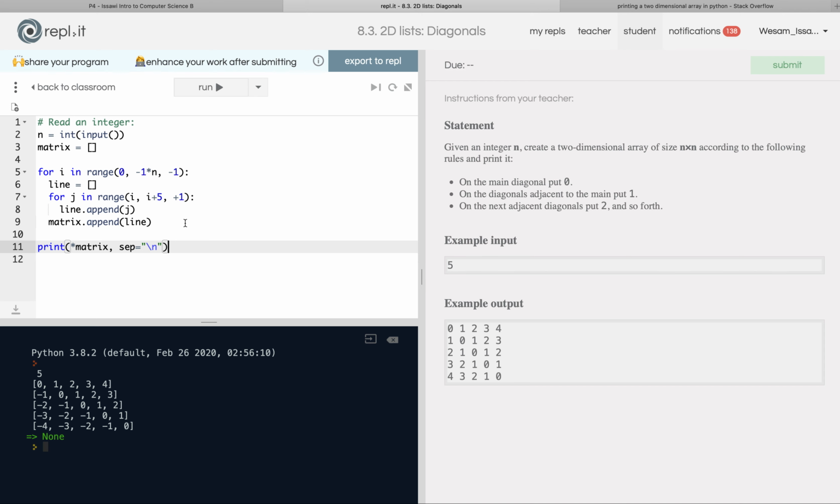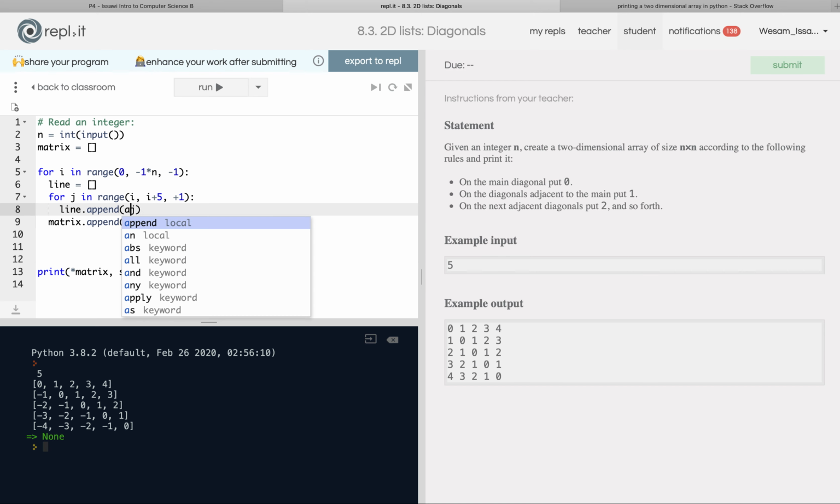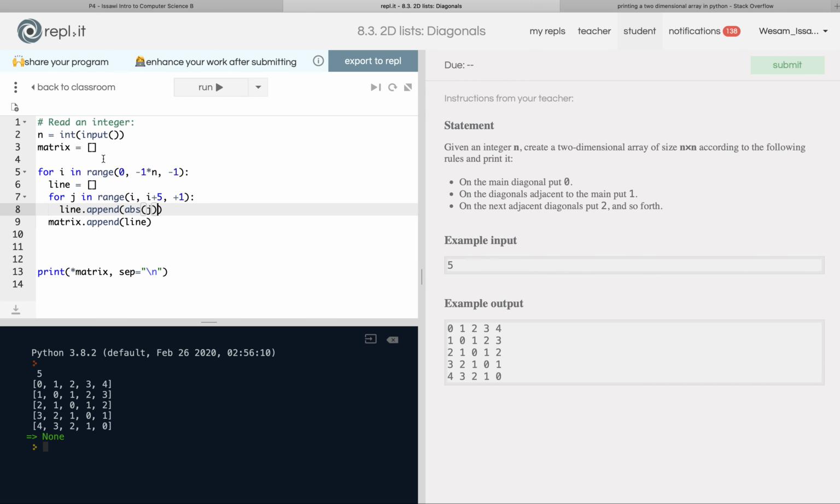We have positives where we don't want them. So how are we going to do that? Well, we just take the absolute value of everything. So let's append absolute value of j. Run my code again and say 5. And now we have our numbers as we want them, except we want it in a list.